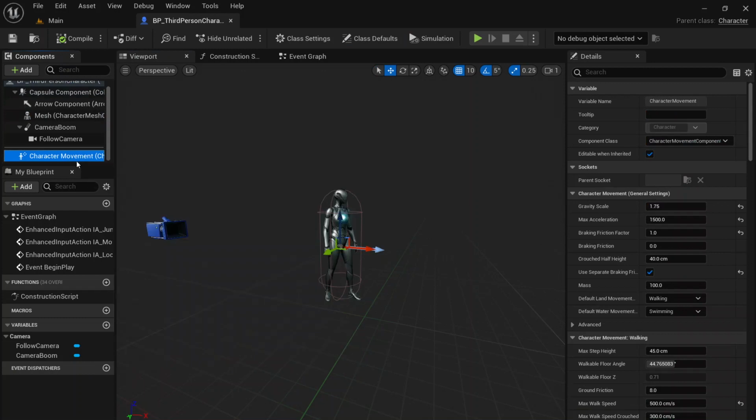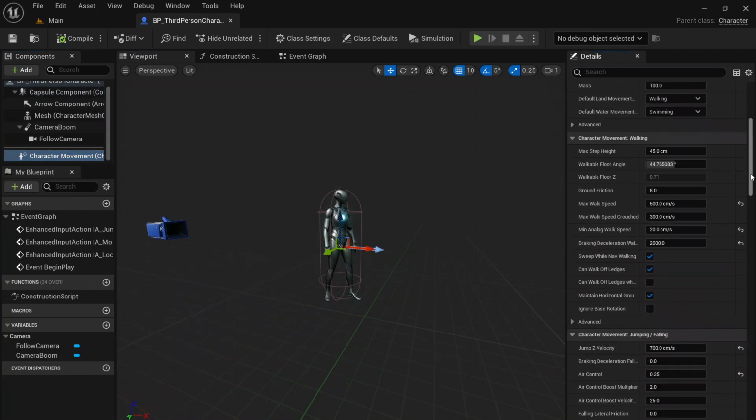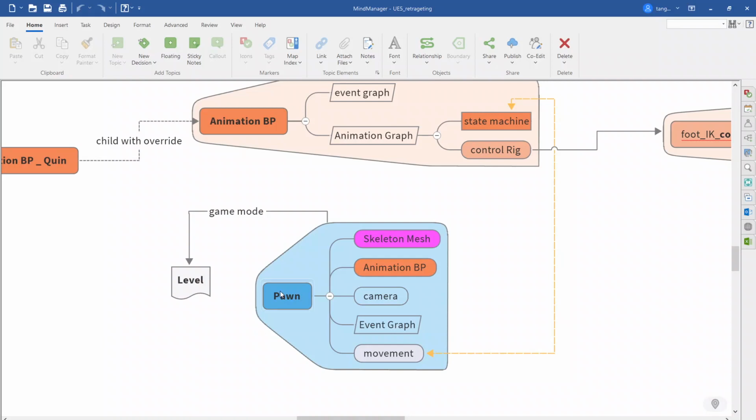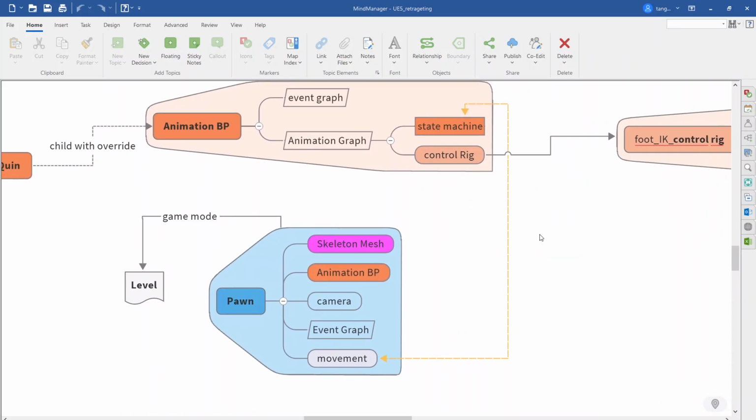You also have this movement component, which gives you all the control about the speed and also the mode of navigating. So I think the most important one probably is the speed. So sometimes if you want to do a walk instead of run, you can reduce this to 300. Right? So this is basically the logic here: a pawn is the BP that's going to host all of these components. The most important one besides the skeletal mesh is the animation BP.